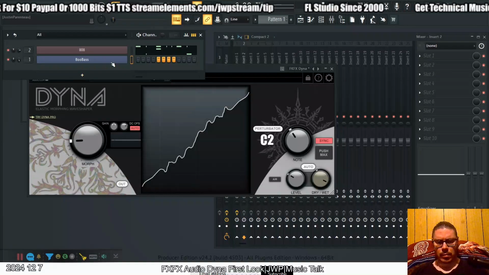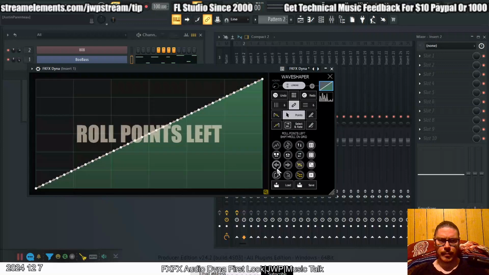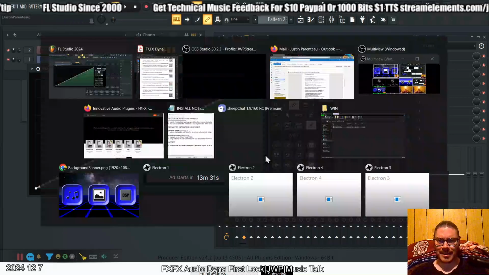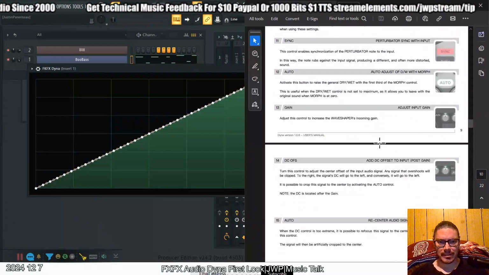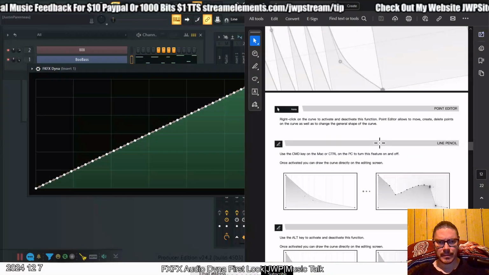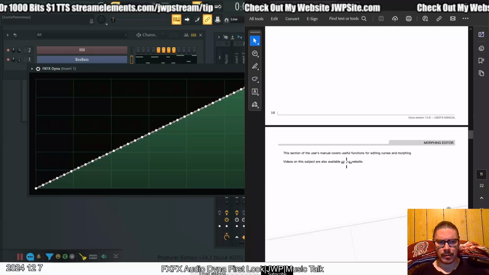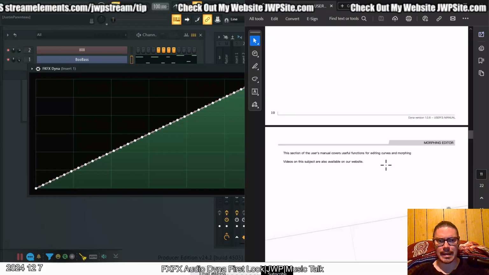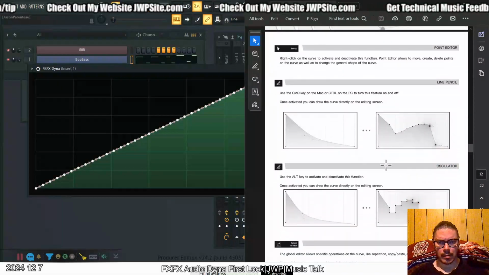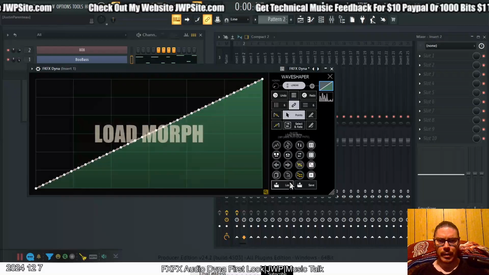And then one more we'll look at here. So overall, how do I get to this bit though? Here we go. Whoa. Okay, this is a manual moment. DC offset. Okay, so what is this called? The section of the manual covers the other useful functions of the editing curves and morphing editor. Alright, so with that, I think I'm going to call it there.